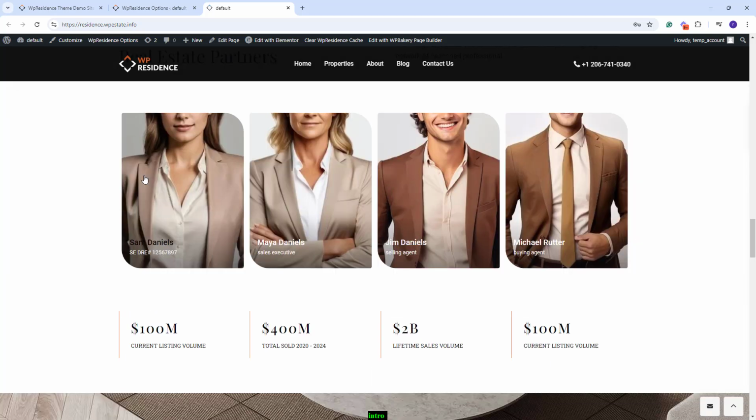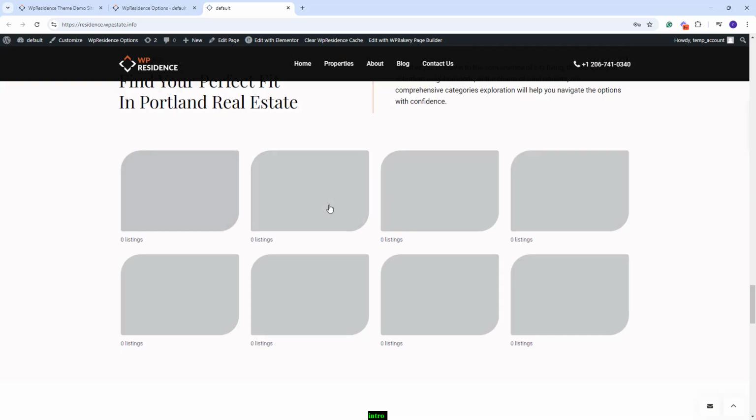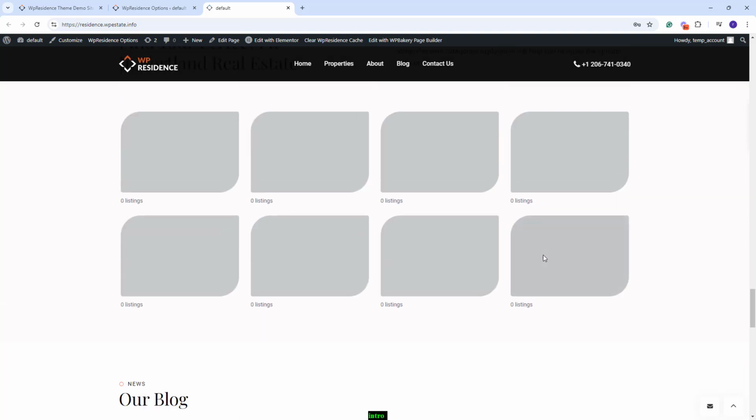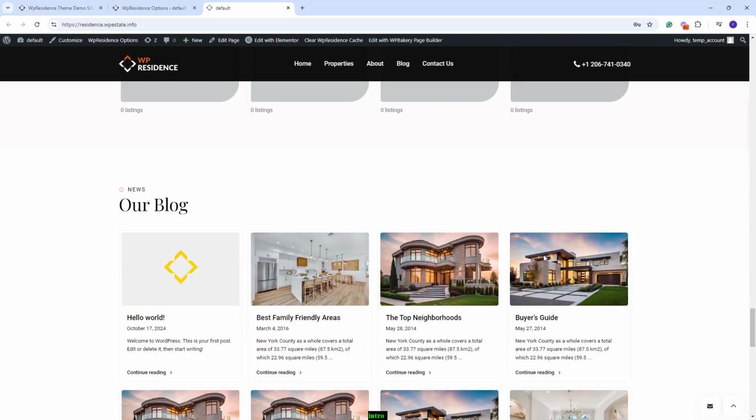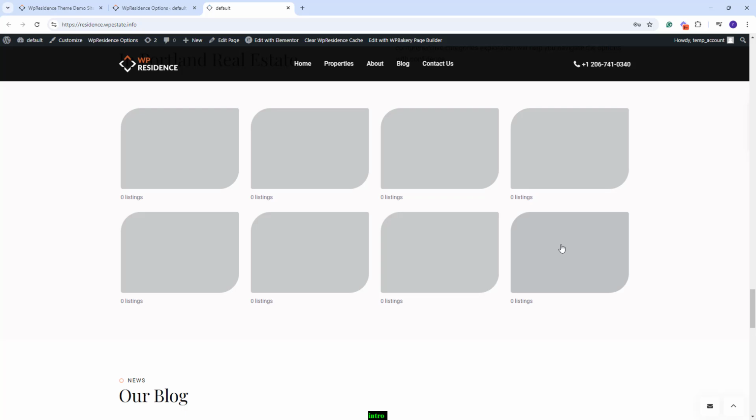For the agent's images to show correctly, you will need to re-upload the agent images. And here you will also need to manually set the categories and manually upload images for each category selected. Next, I will show how to do all of this. The page was created with Elementor, so I will need to click Edit with Elementor.